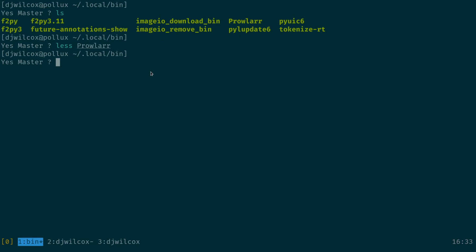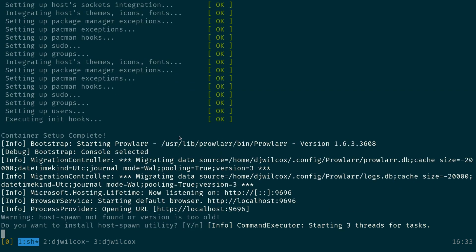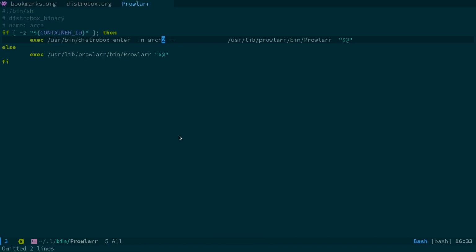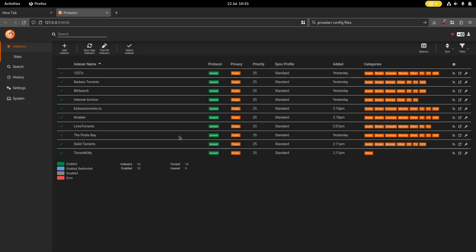So that's going to start it up in the new container. Let me get my username and password ready. Was it going to prompt me for that again? Okay, so arch 2. Right, yeah, and it's still coming up with the previous setup of having all the indexes ready.